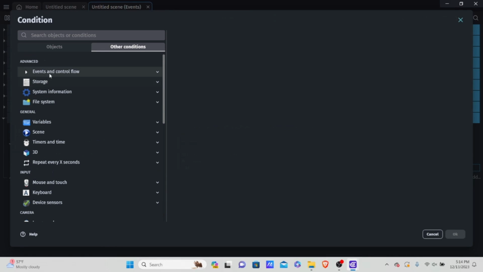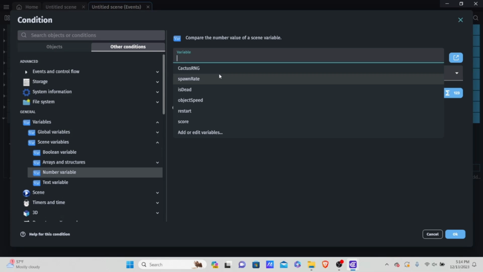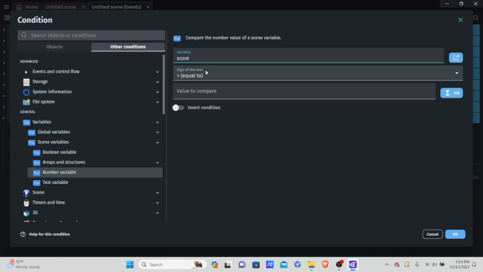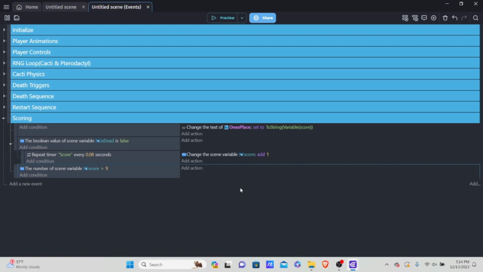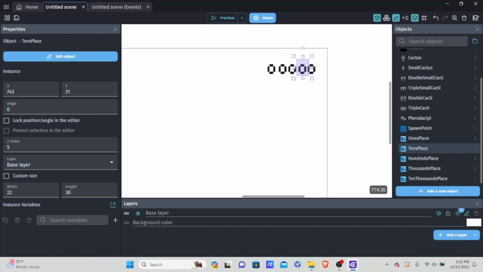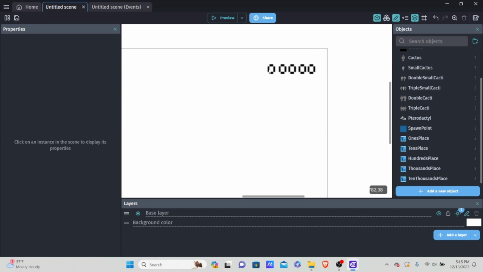So let me go to other conditions, variables, and if the scene variable, we're going to be using this a lot, number variable score. If this score is greater than 9, we want to make it so the tens place is hidden. The tens place will be hidden. So let's get into this, because these are really just placeholders. They're not actually doing anything. That's why this is called the real score, because these are not actually doing anything.